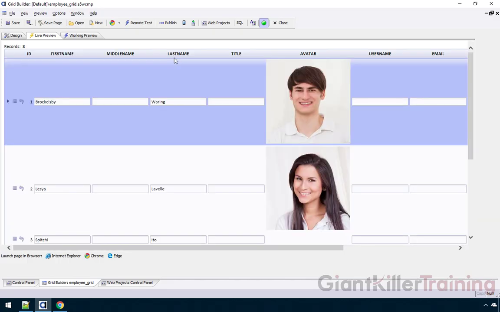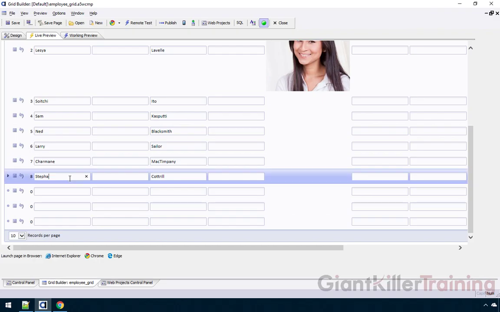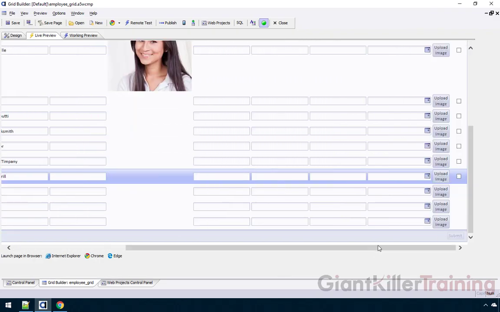So you'll notice now we have our grid. It looks a little different because we have editable items here, but you will notice that it is showing our avatar. The reason it's doing that is it's running in that live preview folder, and in there is an avatars folder. It's pulling these images out. So what I'd like you to do is scroll down till we get to Stefa Cottrell. Go ahead and select that row and scroll to the right.